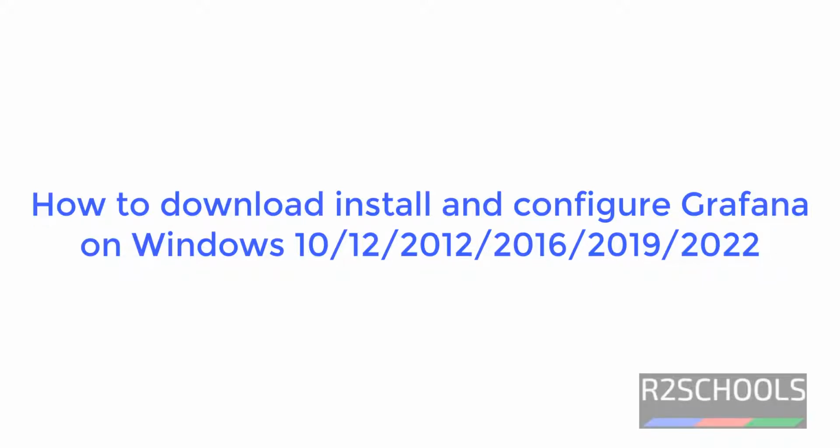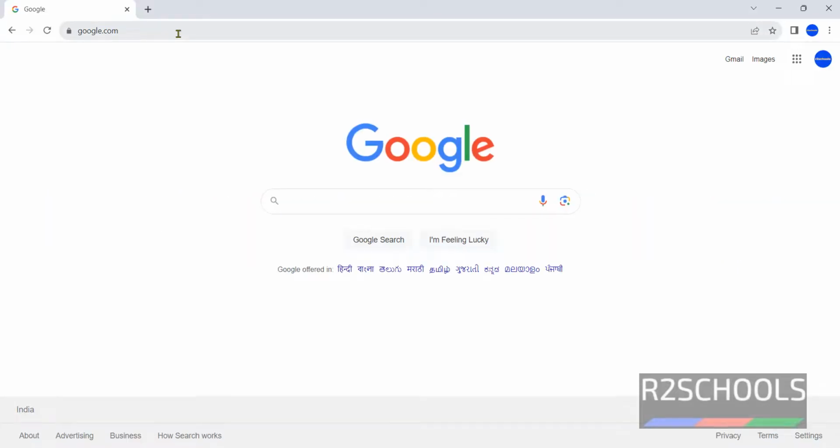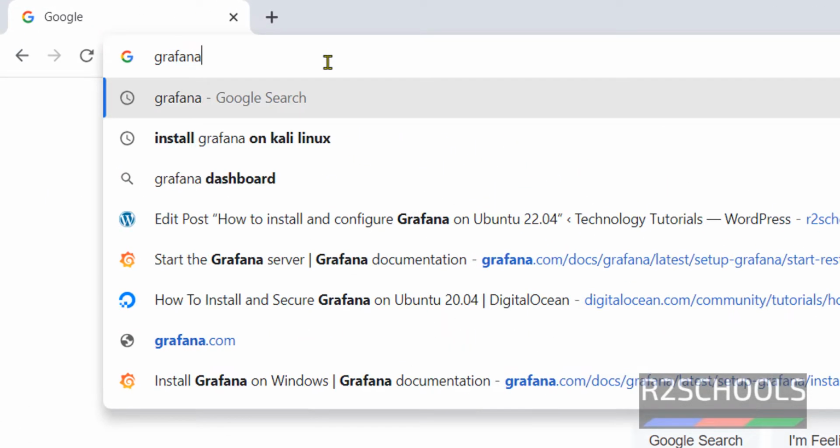Hello guys, in this video we will see how to download, install and configure Grafana on Windows operating systems. Open browser, then go to grafana.com.